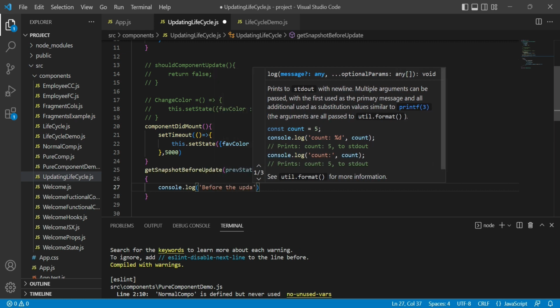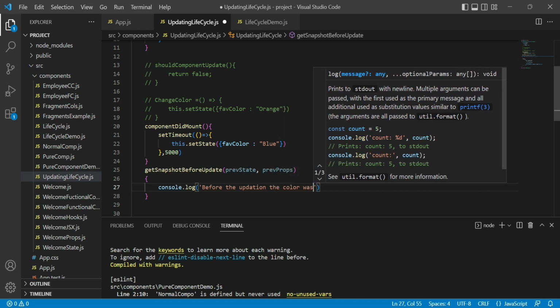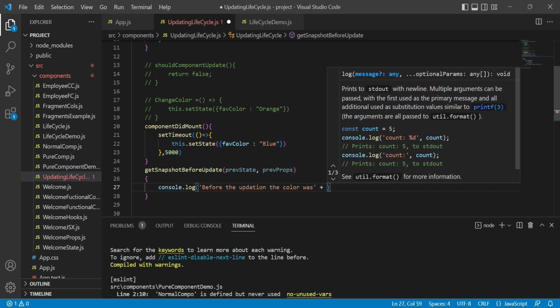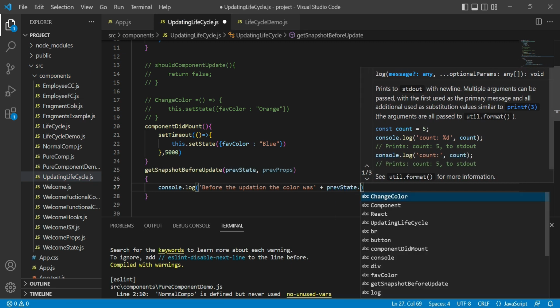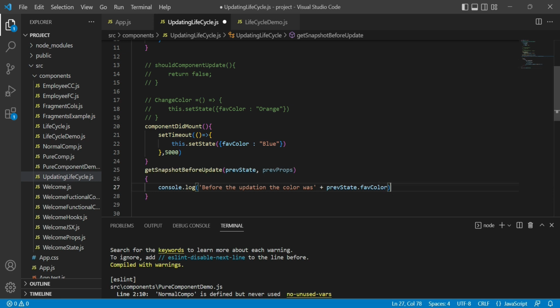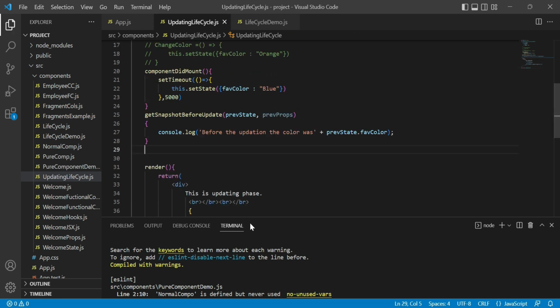Before the updation, the color was, and we can see prevState.favColor. All right. Now save this. Go back to browser. One thing I want you to keep in mind, if you use getSnapshotBeforeUpdate, then you should include the componentDidUpdate method. Otherwise, you will get an error.